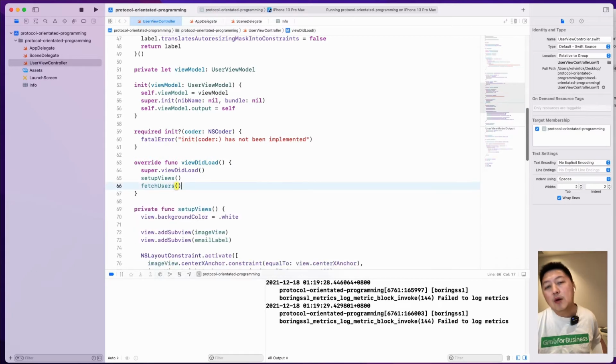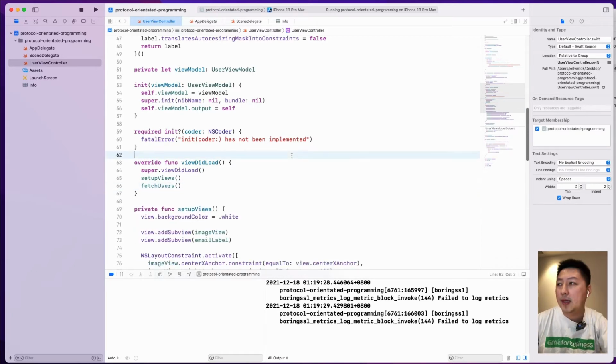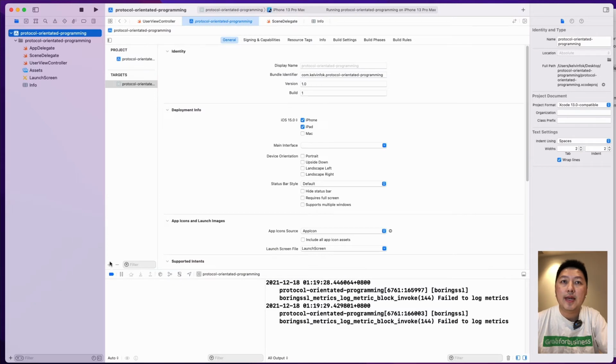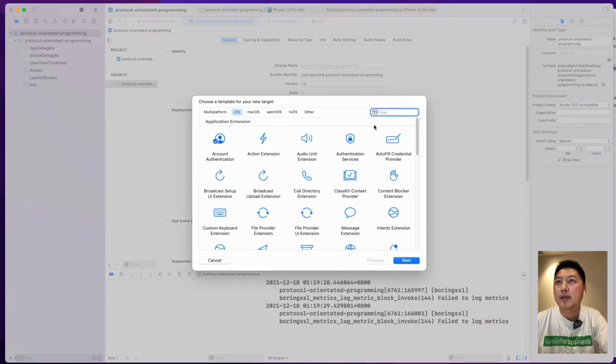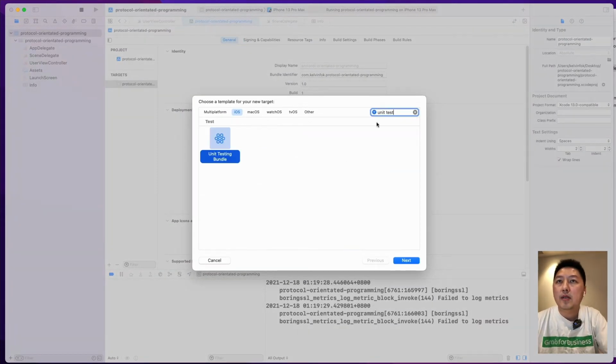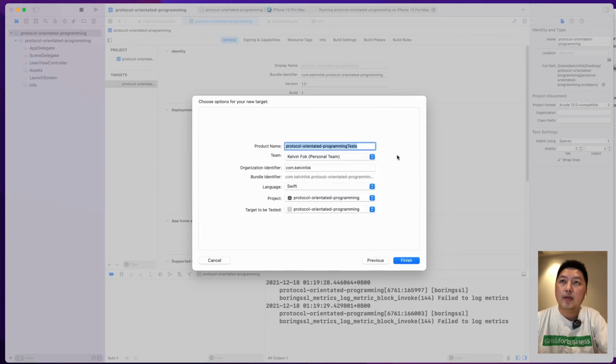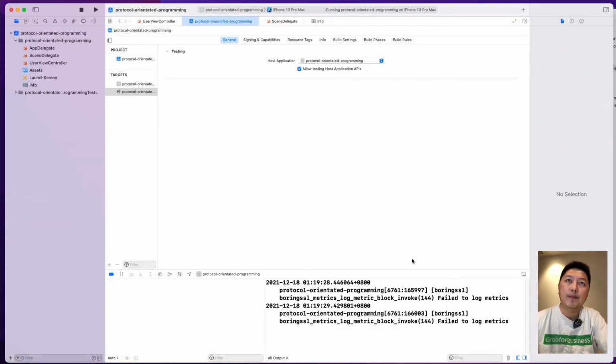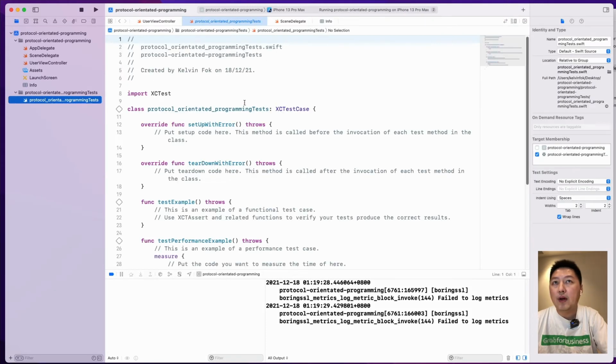Alright guys, so now let's start with the unit test. I hope that you guys are still staying along. So how do we create unit tests? Let's come over to our project and let's add a new target. So hit the plus button, and I'm going to filter it by unit test. I think we can just use the default product name, and let's just hit the finish button over here. Okay, so we have this new file over here.